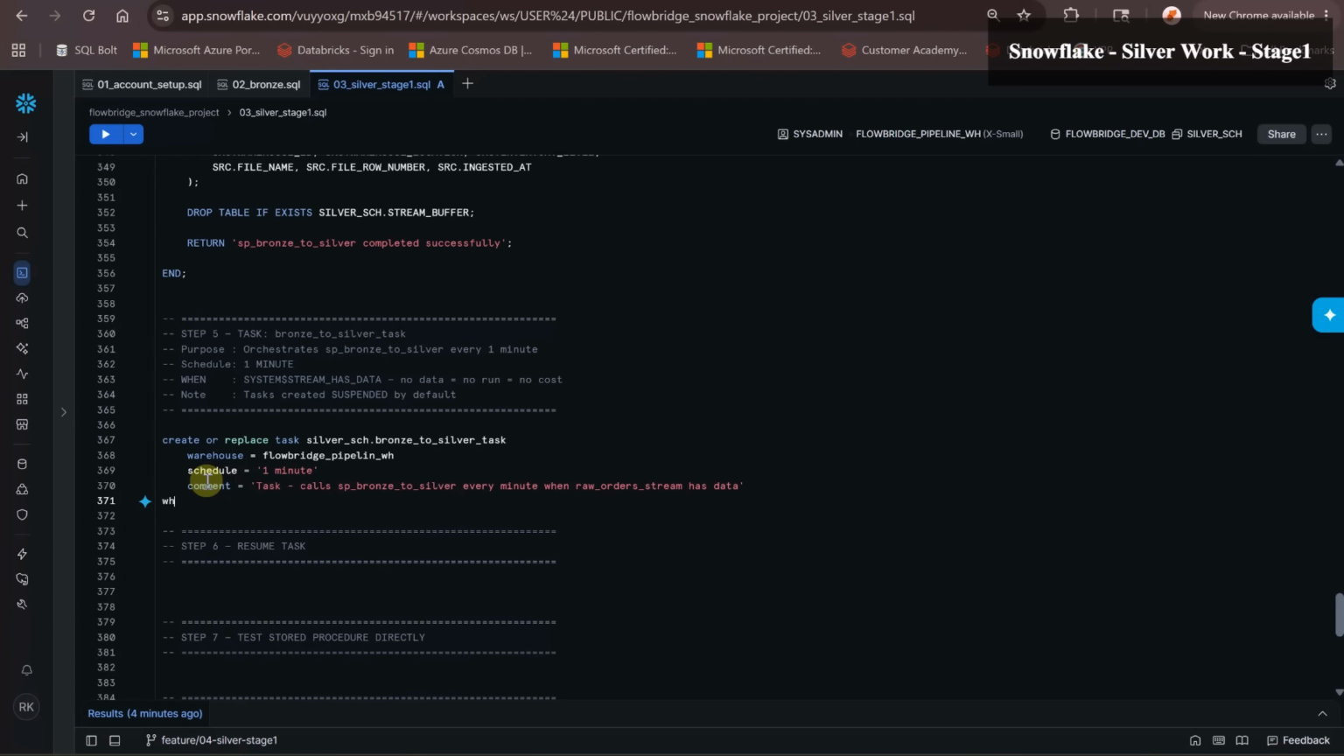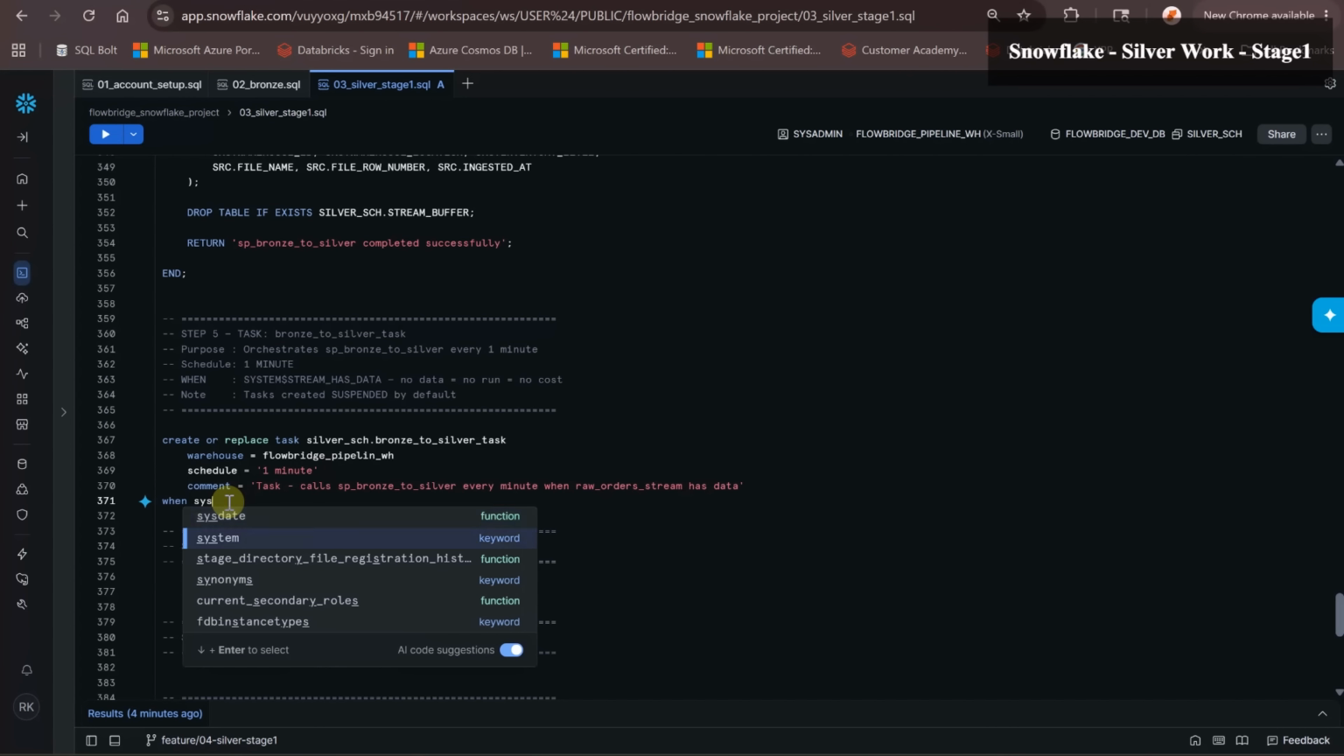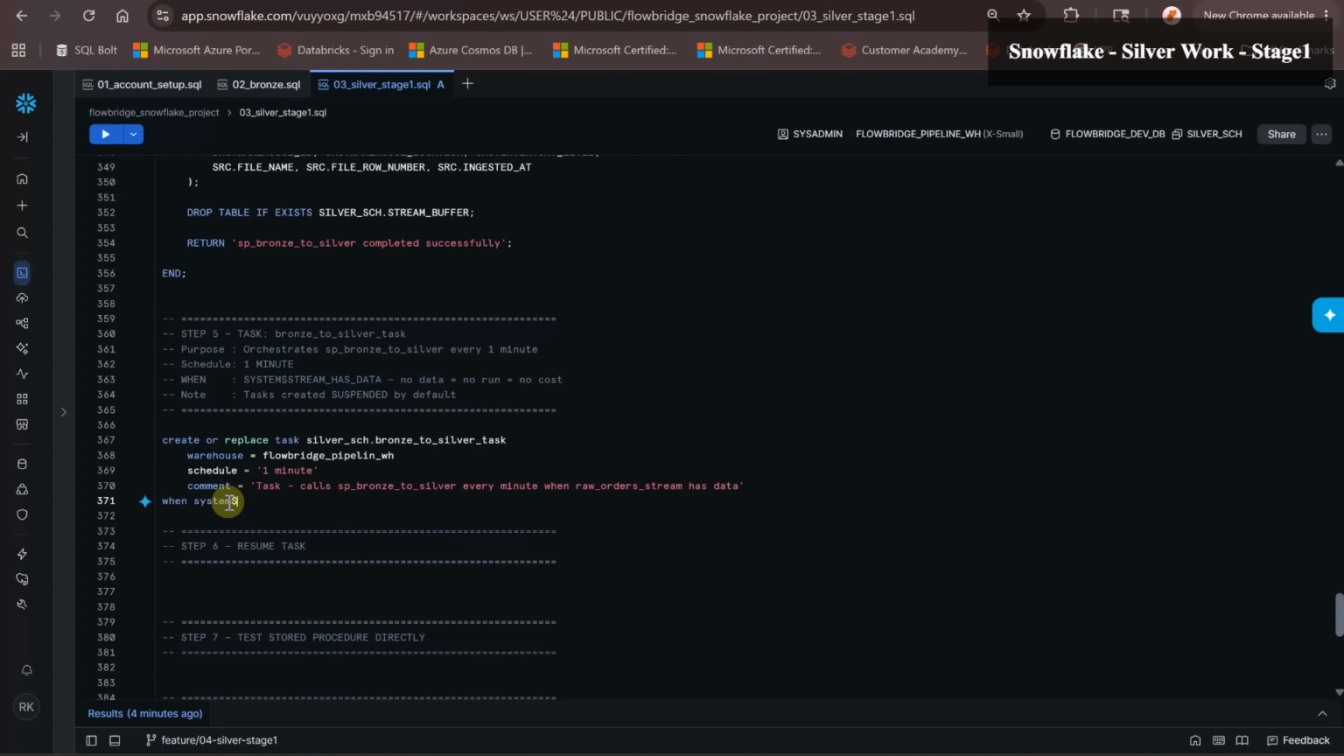So there might be the possibility that this stream doesn't have any data, right? If this stream doesn't have any data, then scheduling it for 1 minute, it will do nothing. So it will keep consuming our credits. For that, we can add one more check where we will check if our stream has data or not.